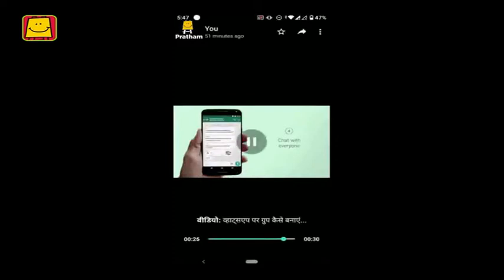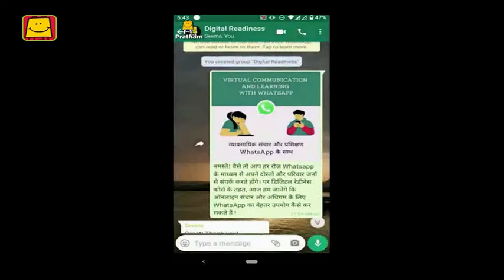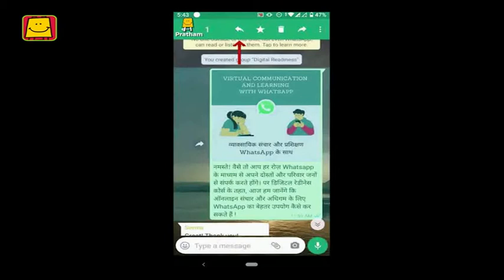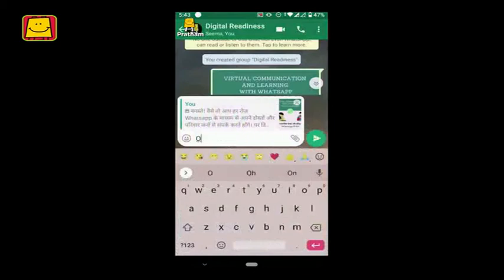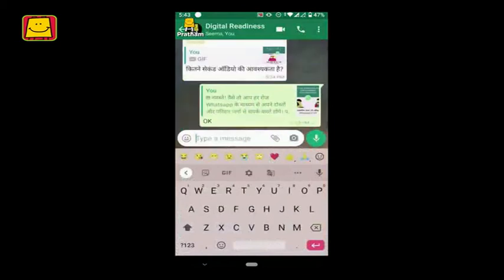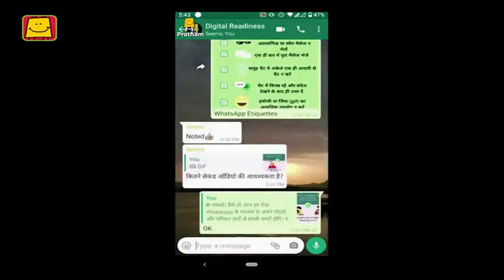Swipe the selected message to the right and type your reply, or click on the left arrow on the top and type your reply. Tap on the tagged part of the reply to see the original message. To reply to a message, tap and hold the message.